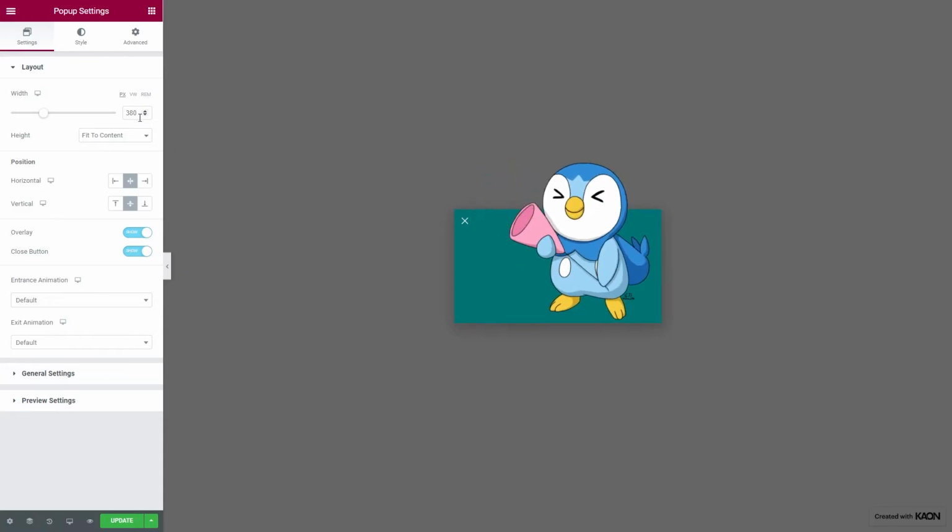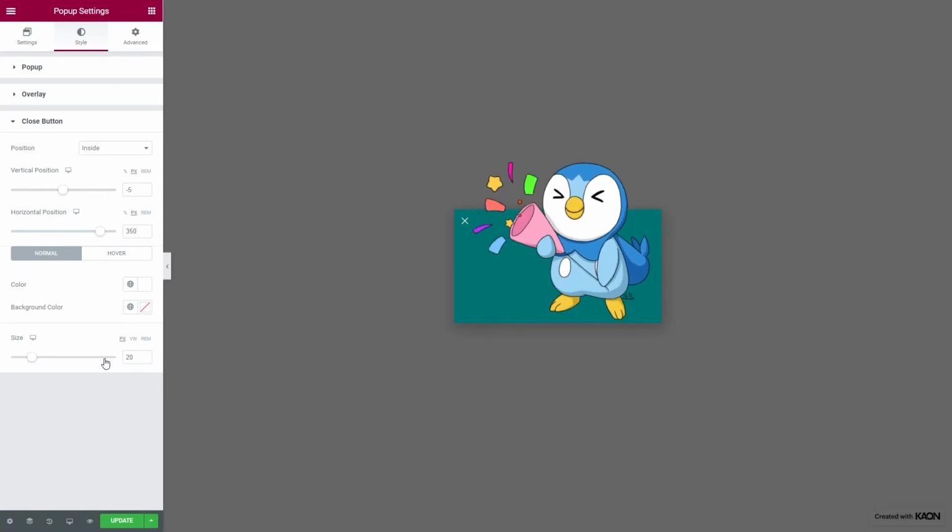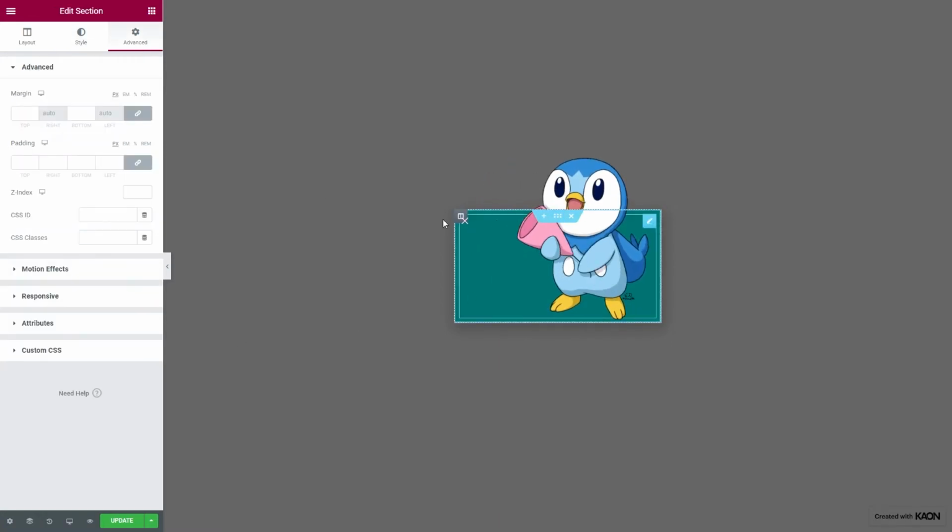I have set the width of the pop-up to be 380 pixels and set the background color for the entire pop-up from the Style tab. I have also edited the close button so it matches our design and placed it on the left. You'll see why at the end. Before we add our content, select the section and add some padding values for the bottom.